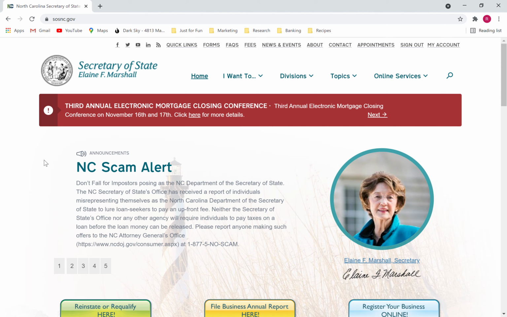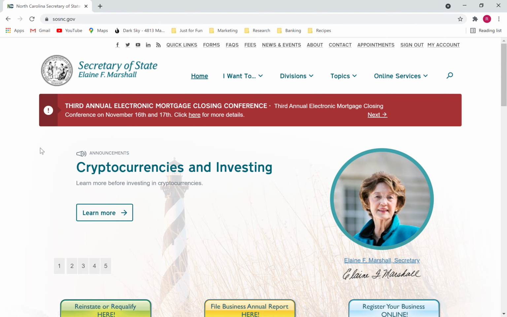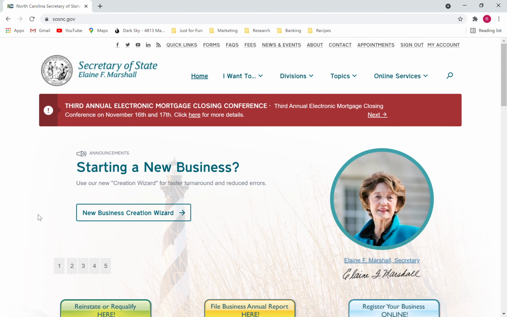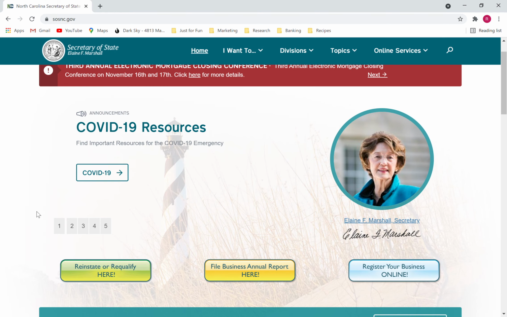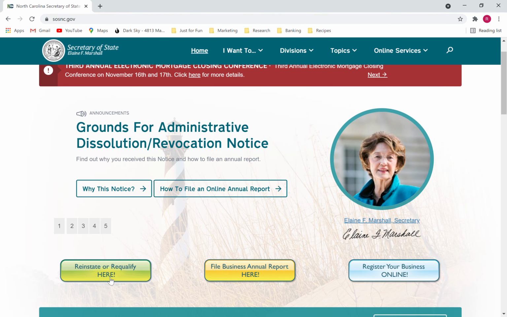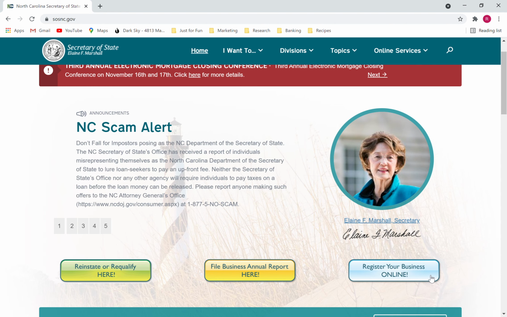So this is the homepage. A few years ago they did a whole revamp of it. It has a lot more information on the homepage. It's, in my opinion, a pretty good upgrade. So they have a few pretty useful links. You can reinstate if you got dissolved. You can file your annual report. You can register your business online. All those links from the first page.